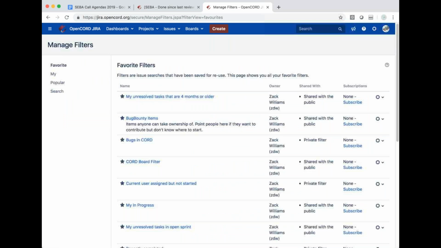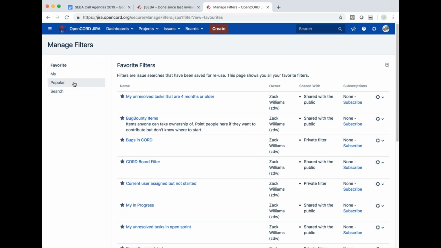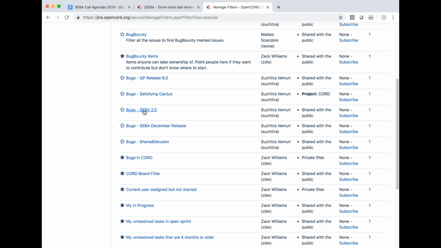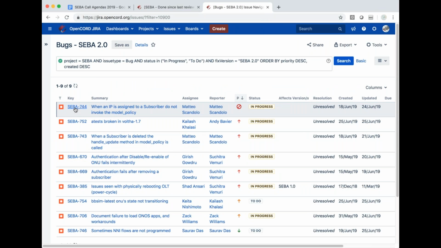I think you can go more. Yeah, it might need to be shared. I made it public. Okay, so there's a public one. Bugs SEBA 2.0? Yeah, that's the one. Okay, so SEBA 744 is the only item that's in blocker status, and it looks like everything else is in progress. And then we are just going to monitor this list until this Friday. Okay, that's great.